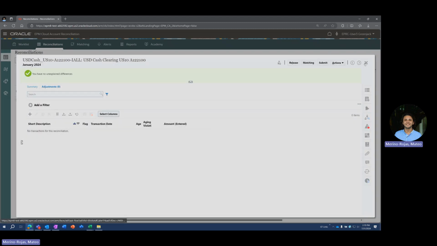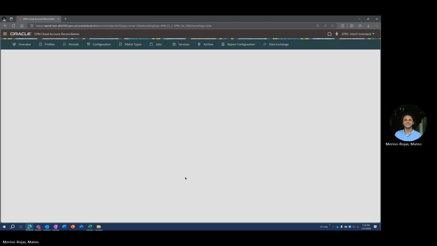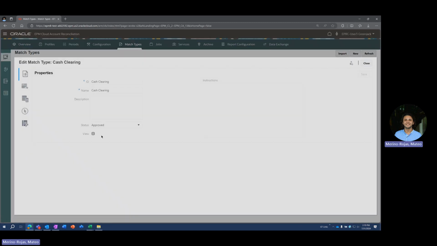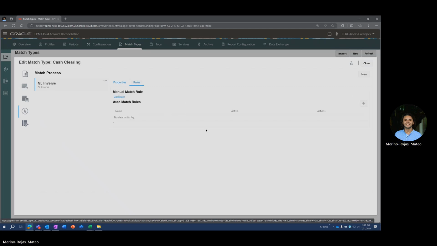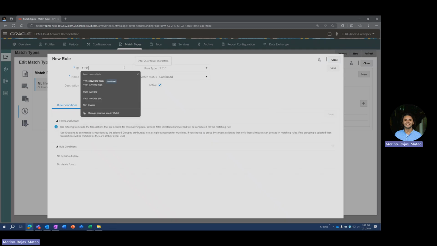So I'm going to close here and navigate to match types. In match types, I'm going to locate my cash clearing match type and set it to pending. Pending will allow us to make edits to its configuration. I'm now going to go into match processes and click rules. Here, I'm going to create two auto match rules. The first one is going to be a one-to-one inverse rule.